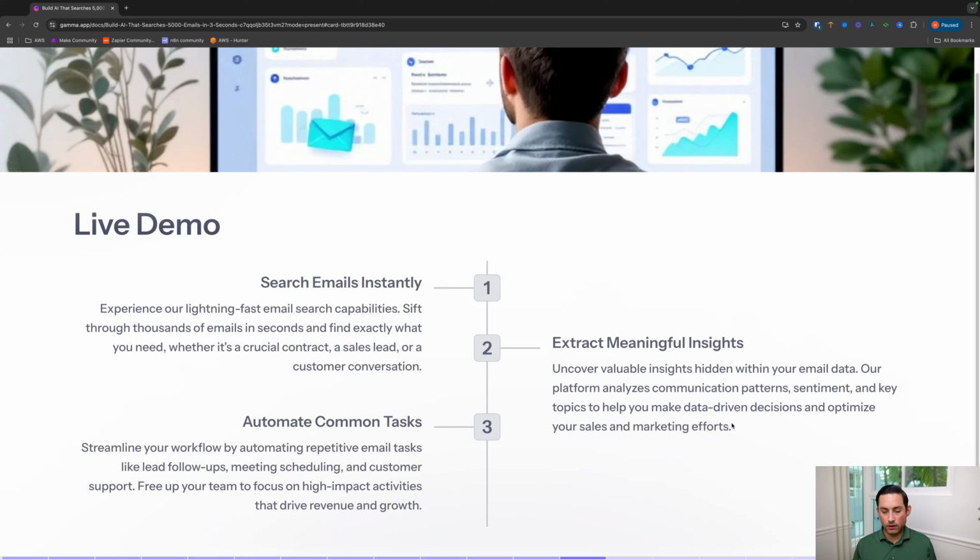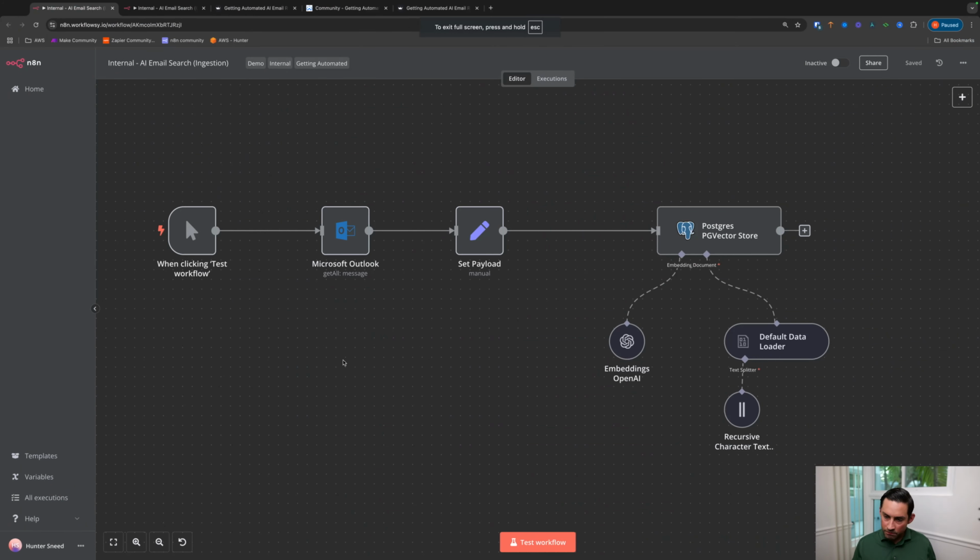Okay, so let's go ahead and jump into the demo and kind of what to expect. We're going to show what it looks like to search these emails, how that works, what kind of results you can expect, the insights you can extract, and kind of how the automation works for this. All right, so again, we've got the email ingestion here.